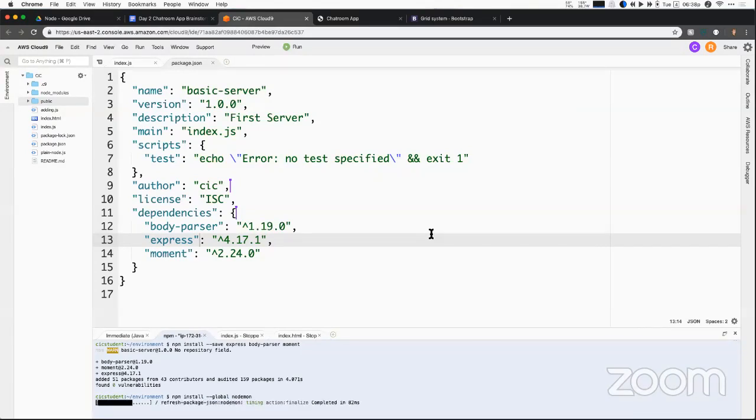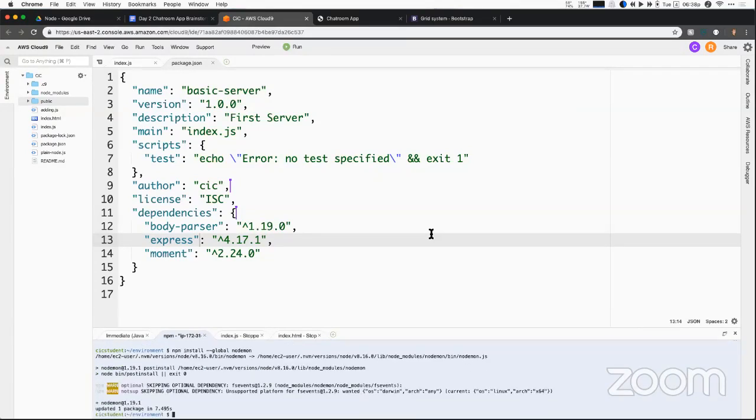fs. Yep. fs is going to be built in for us, so we don't need to install that. It's one of maybe 10 packages built into Node that we just don't need to install. And moment we got as part of what we installed. Okay.